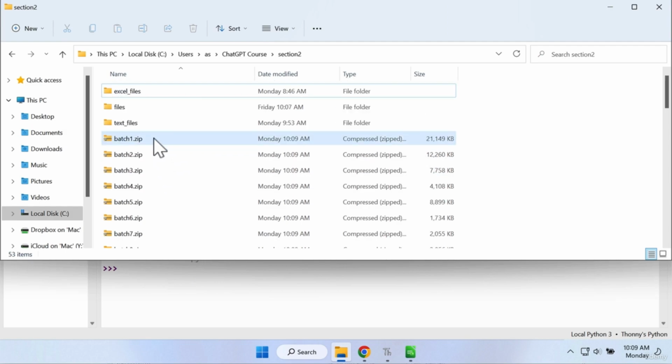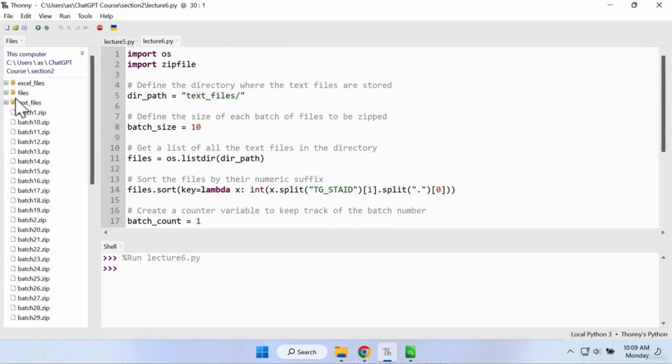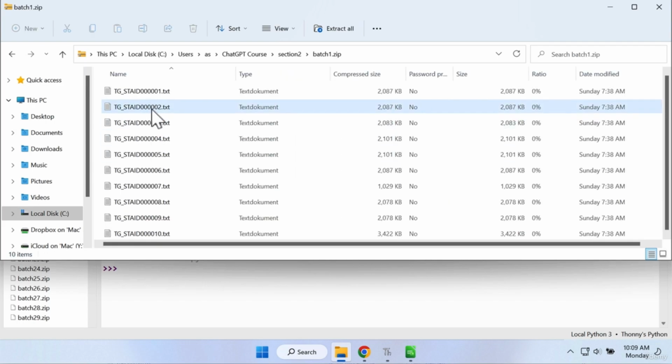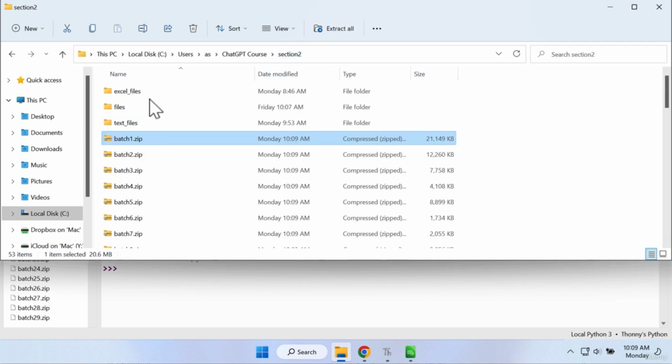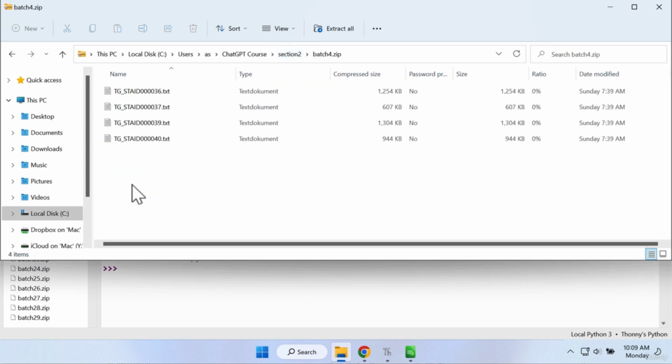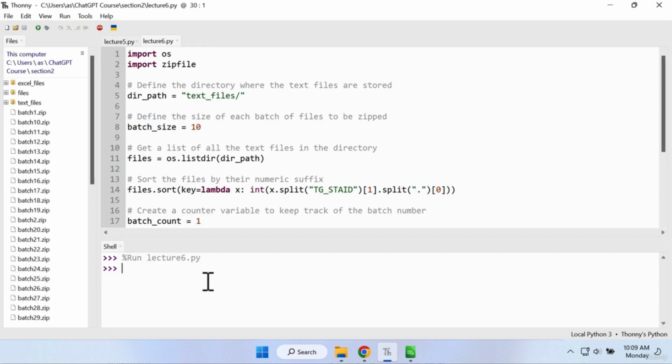So here are the files. You can also show them in here by going back and forth. So let's check number 1. It's from 1 to 10. Let's check number 2, 11 to 16. Number 3, 25 to 30. Yep, that looks good. 36 to 40, so everything seems to be working fine this time.